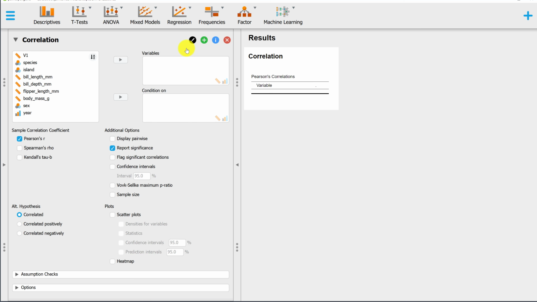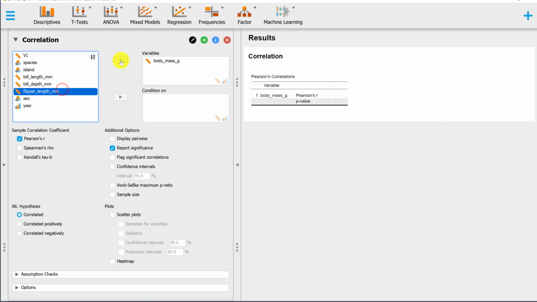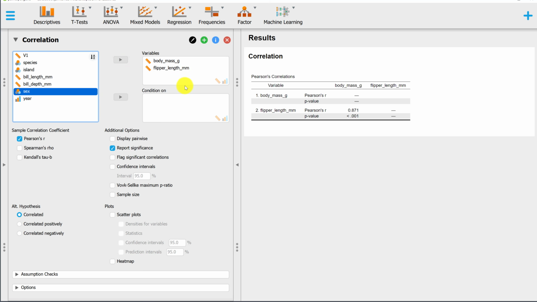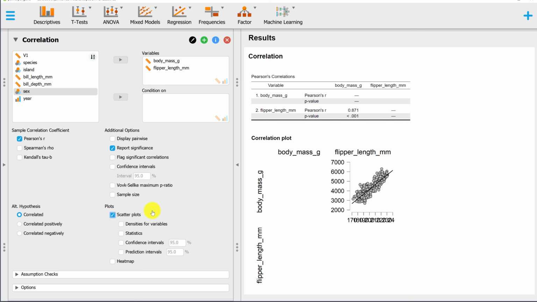When we get to simple linear regression, I am going to use flipper length to predict body mass. And the way that JASP works is the first variable you put in will be on the y-axis and the second variable will be on the x-axis. Select scatter plots, and here's our scatter plot. We can see that there's a very strong positive linear correlation between these two variables.